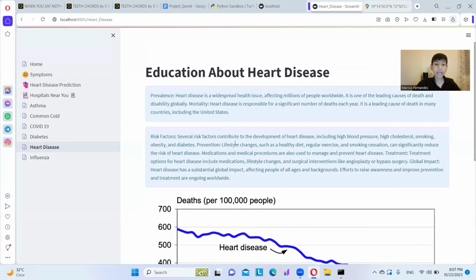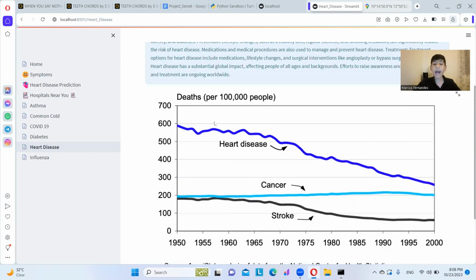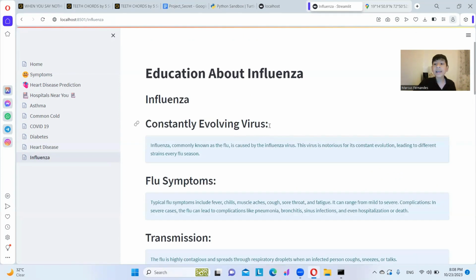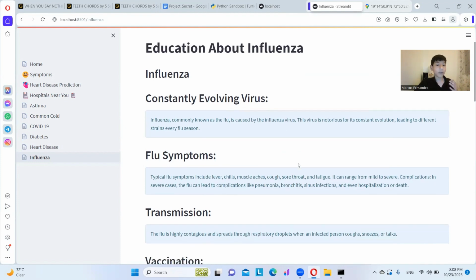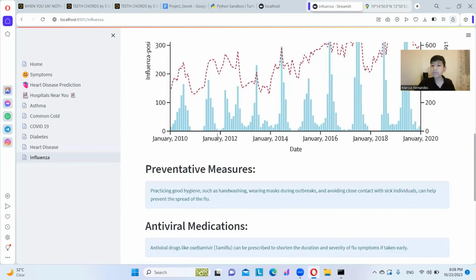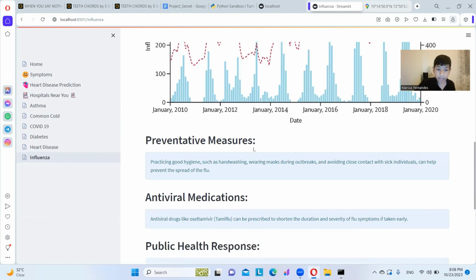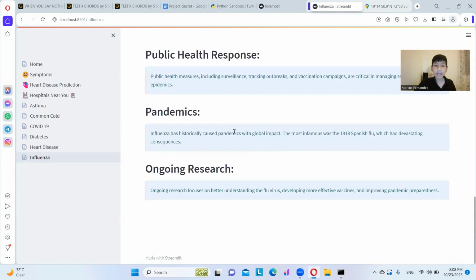Then this is about education about heart disease, the prevalence, the risk factors, and even how many people have died of heart disease compared to cancer and stroke. And last but not least, influenza. It shows us the flu symptoms, the transmission, the constantly evolving virus, and the vaccination, and even a graph to show how influenza has affected many people. Preventive measures, antiviral medications, public health response, pandemics, and even ongoing research.